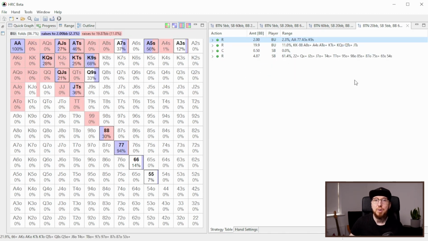So the final example then, we're going to have button on 20 bigs, the small blind on 5 bigs, and the big blind on 60 bigs. And once again, just like when the small blind had 20 bigs and the big blind had 60 bigs, we just don't get to open too many hands. We don't get to play many hands. So you can see, I mean, for a button range, this is ridiculously tight.